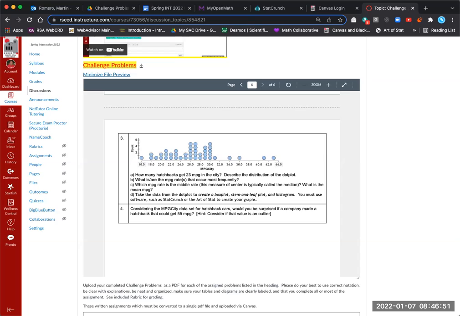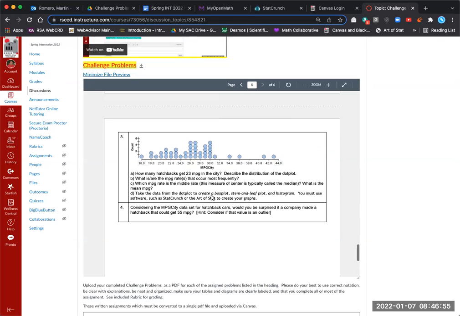Let's go ahead and take a look at how to create the graphs for Module 3, Question 3. This shows you how to use Statcrunch. Here's the dot plot that's displayed for various cars, different hatchbacks, and the miles per gallon they get. Each dot, remember, represents one car.